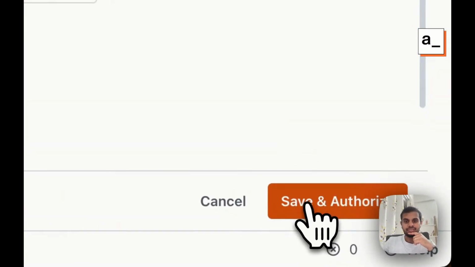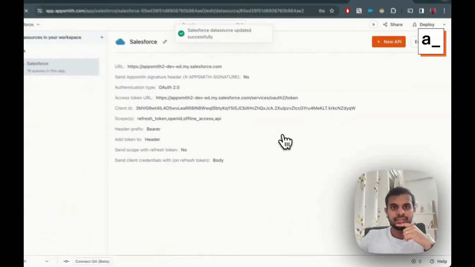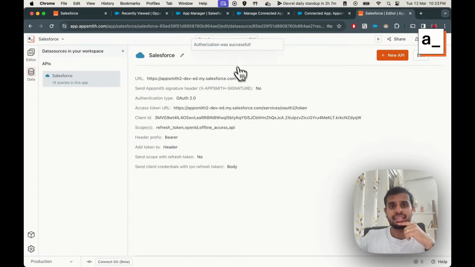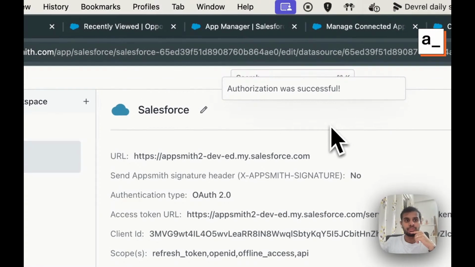I'm just going to click on save and authorize. And now the app is connecting with Salesforce and verifying that my client key and client credentials were correct, and the remaining configuration was correct as well. And you can see it was successful. That's great.